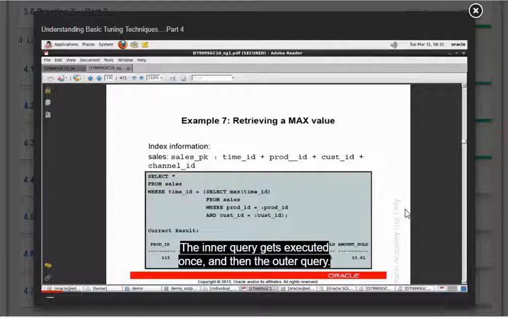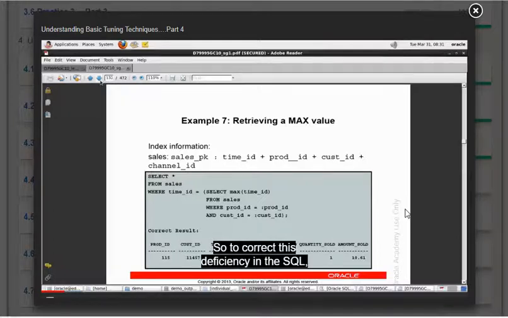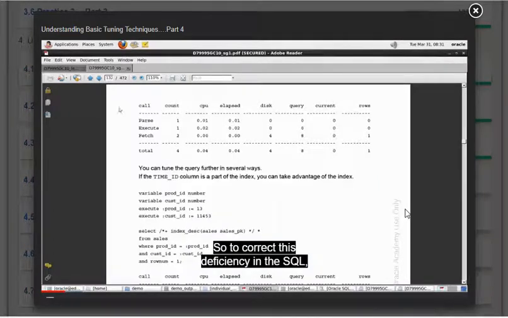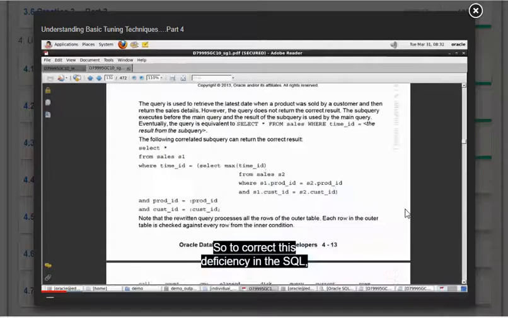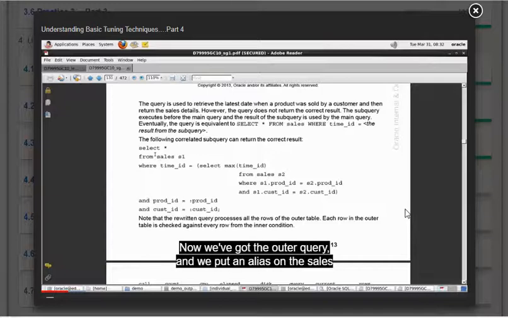So to correct this deficiency in the SQL, they need to really restate it as a correlated subquery. Now we've got the outer query and we've put an alias on the sales on the outer query, and that is referred to as part of the query in the inner query. So this makes it a correlated subquery.